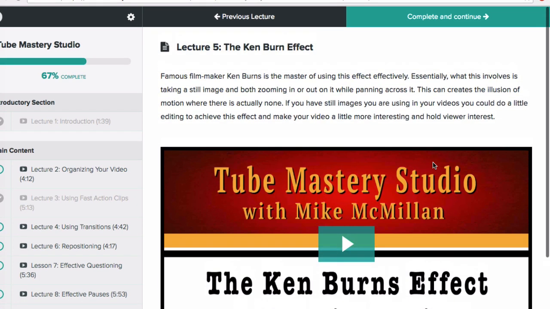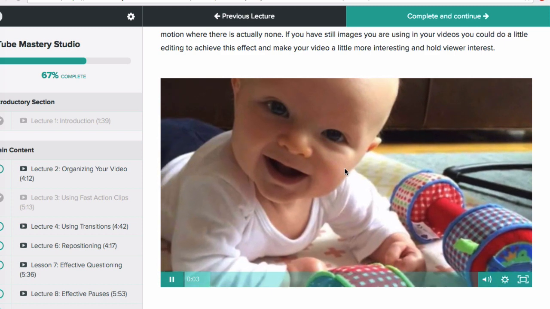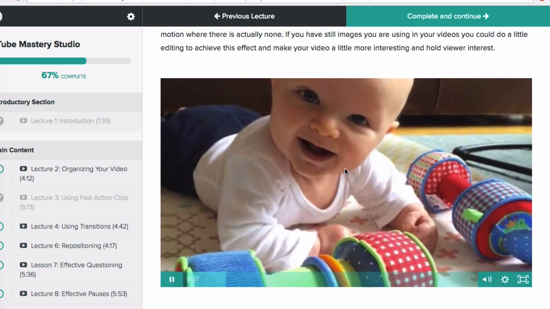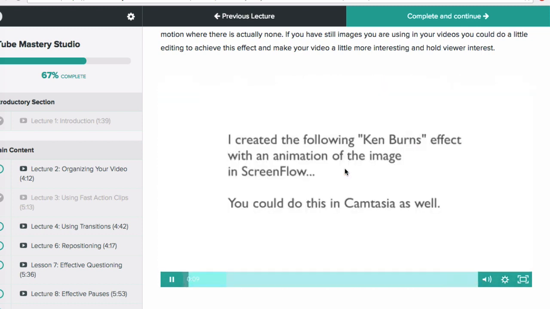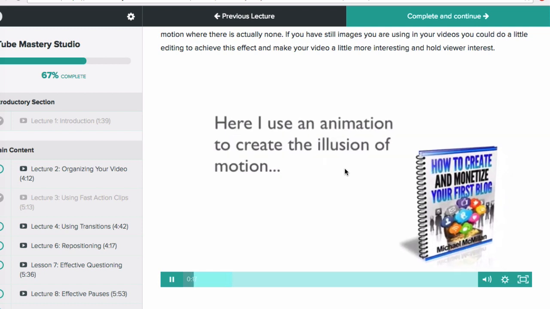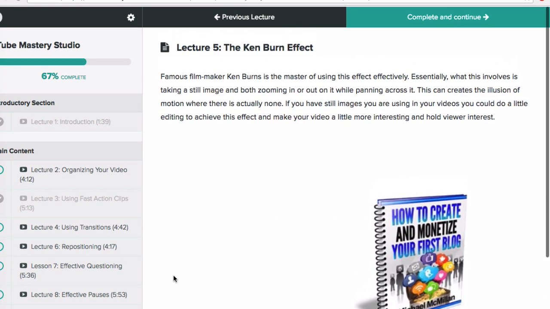And if somebody comes to this lecture, they can click on this, and my grandson Bruno talks about the Ken Burns effect, using across and zooms in or out at the same time. It creates the illusion of motion when there isn't any. Okay, I did this in ScreenFlow. Maybe you've got a product you're promoting, something like that, an ebook cover. That's what I did with this. Okay, so that's what that looks like.